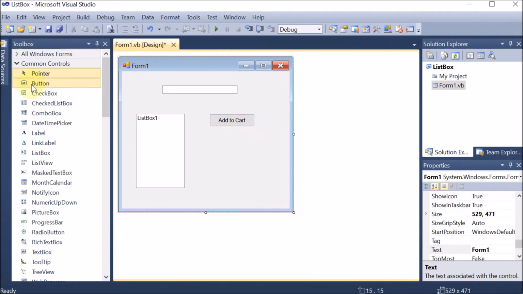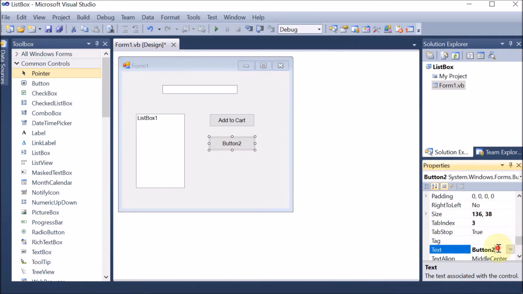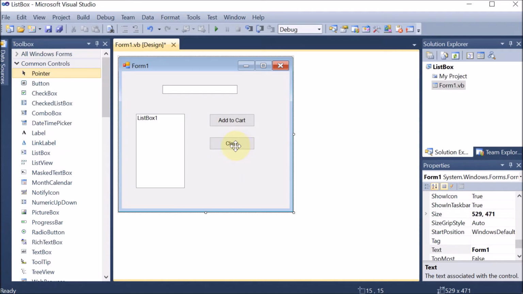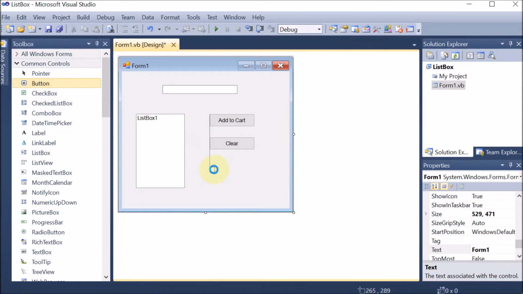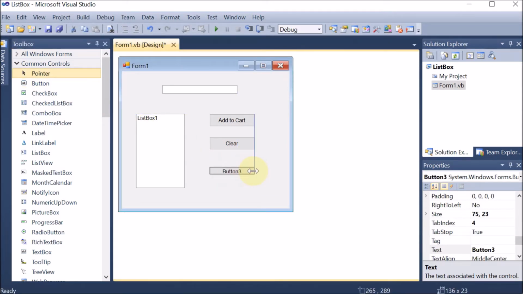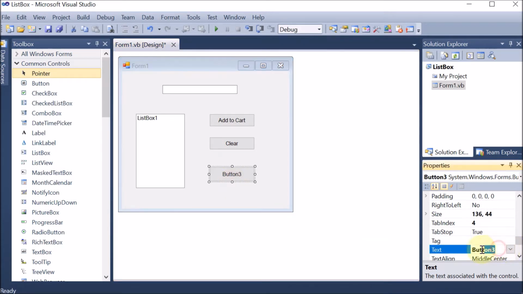Now afterward, let us suppose that if you want to just clear something, then again we have to take out a button. So we are taking a button and we are changing the text here, that is clear. With the help of this clear button, we are going to clear the list box. Now afterward, we are dragging and dropping one more button. Now that button we are taking for the remove elements. So we are giving the size to this button. Then afterward, we are providing the remove. If you want to remove certain element from the list box, then we will take this.